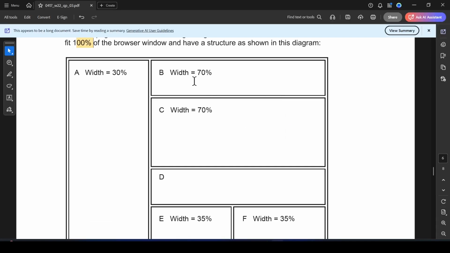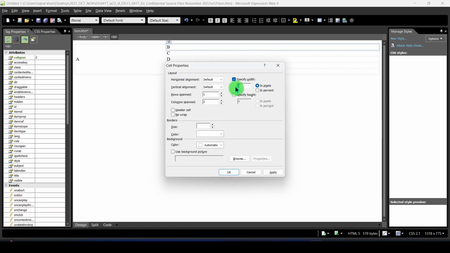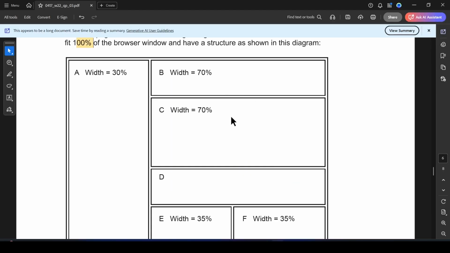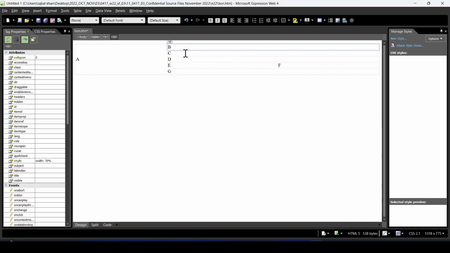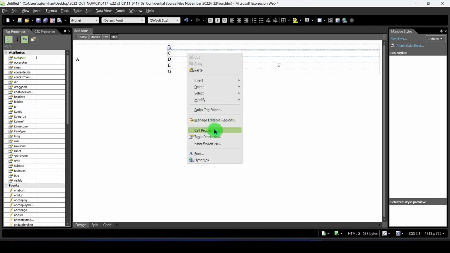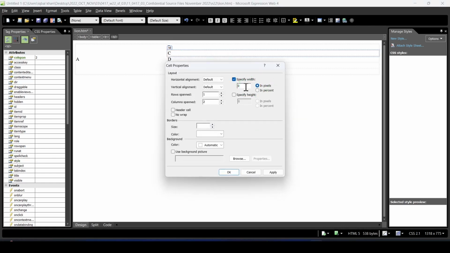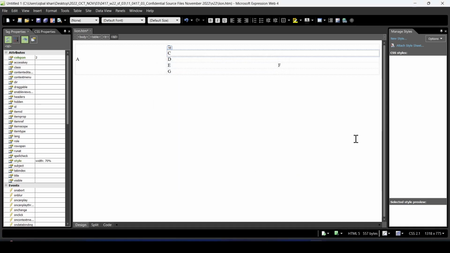B is specific width 70%. Okay, 70, and then in percentage, apply and then OK. Now we have C also the same. Right click, cell property, specific width, which is also 70%. All right, so apply and then OK.